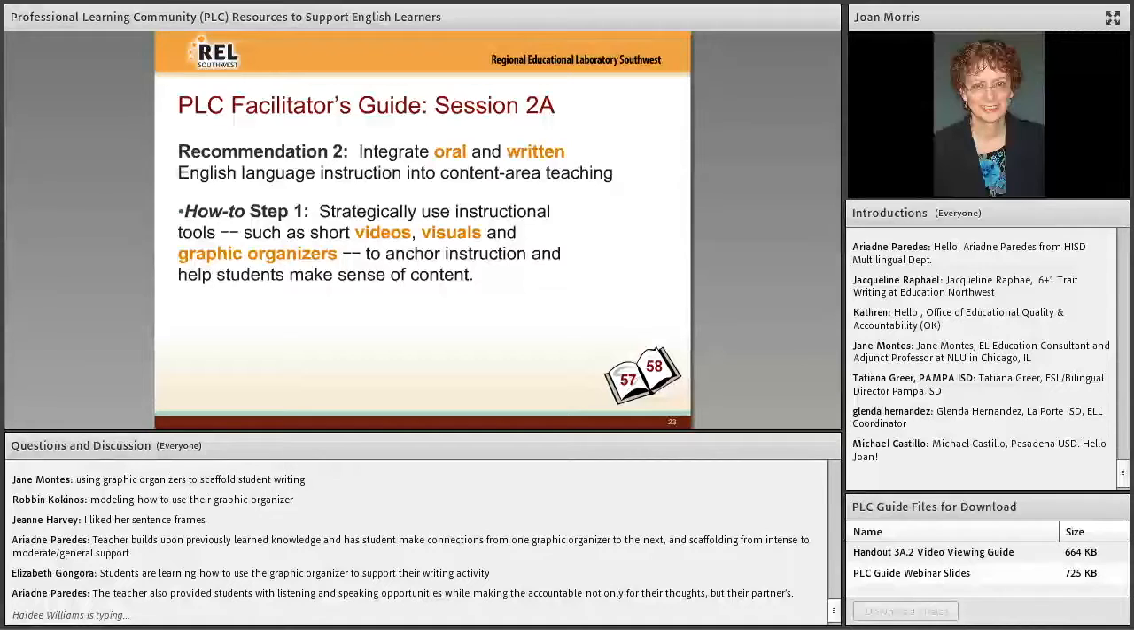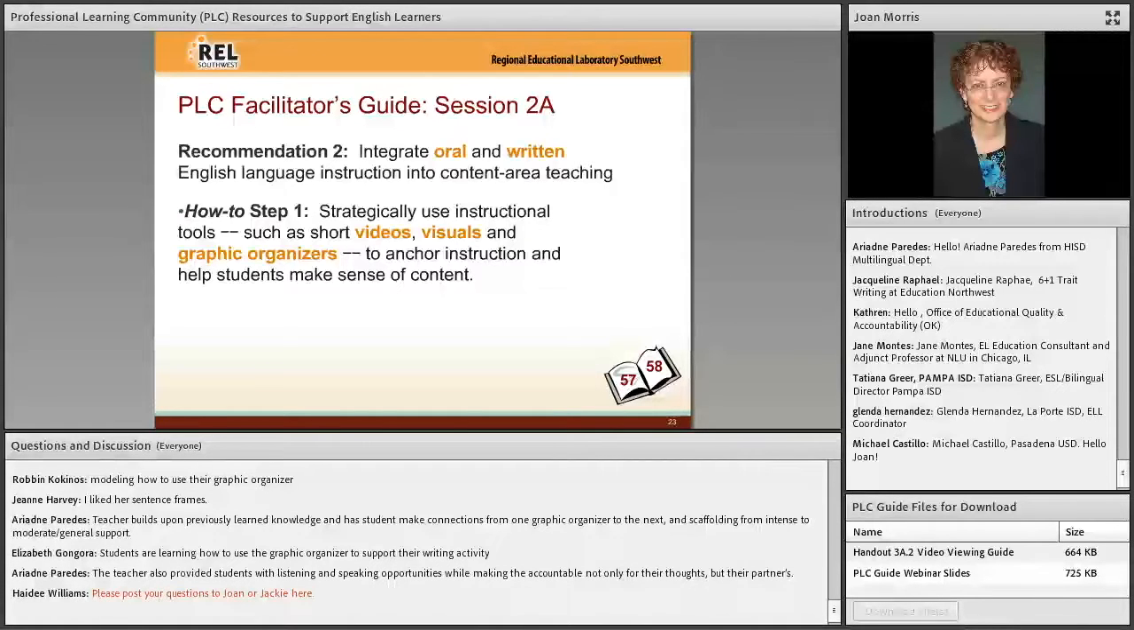Okay, so today we are going to look at session 2A from the English Learner Practice Guide, or recommendation 2 from the English Learner Practice Guide, session 2A from the PLC Facilitator's Guide. This recommendation is to integrate oral and written English language instruction into content area teaching. And this is a recommendation particularly for content teachers, but for all teachers of English learners.